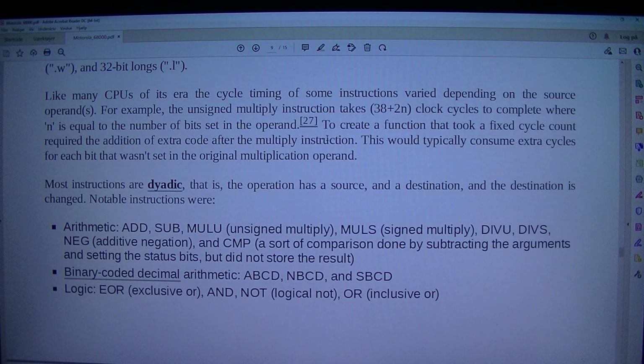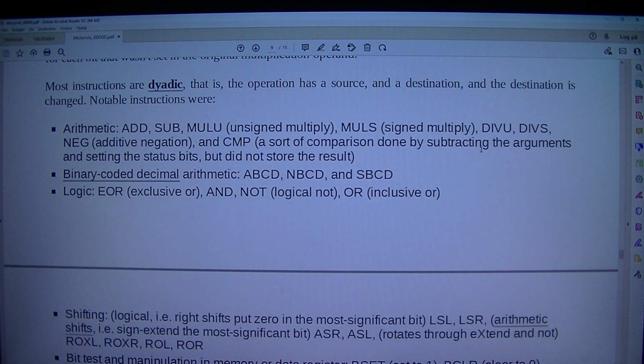To create a function that took a fixed cycle count required the addition of extra code after the multiply instruction. This would typically consume extra cycles for each bit that wasn't set in the original multiplication operand. Most instructions are dyadic. That is, the operation has a source and a destination, and the destination is changed. Notable instructions were arithmetic: add, sub, mulu (unsigned multiply), muls (signed multiply), divu, divs, neg (additive negation), and CMP, a sort of comparison done by subtracting the argument and setting the status bits, but did not store the result.